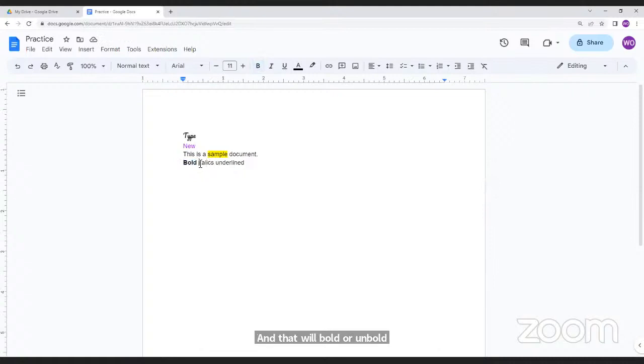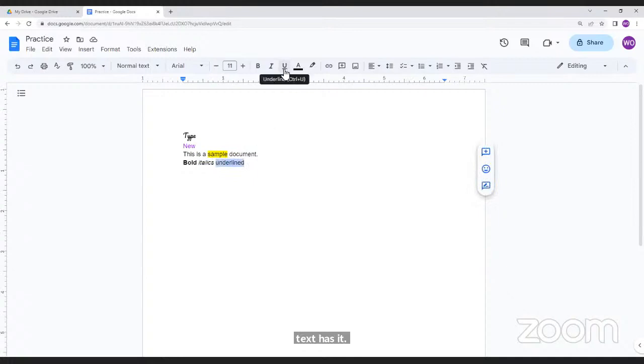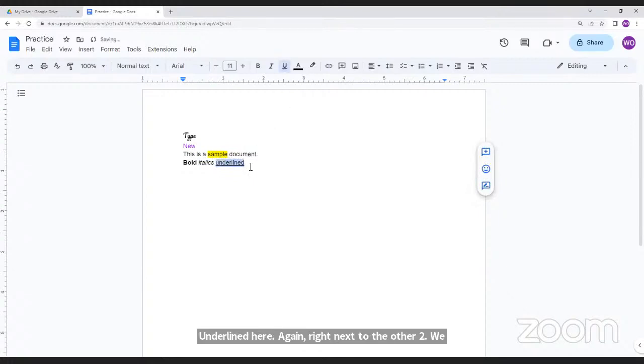For italics, it is very similar. You can use the I here, and that makes your text italicized. Similarly, you can do Control I, and that will change whether or not your text has italics. Underlined here, again, right next to the other two, we just click it and our text is underlined. You can also use Control U, and that will determine whether or not your highlighted text is underlined.